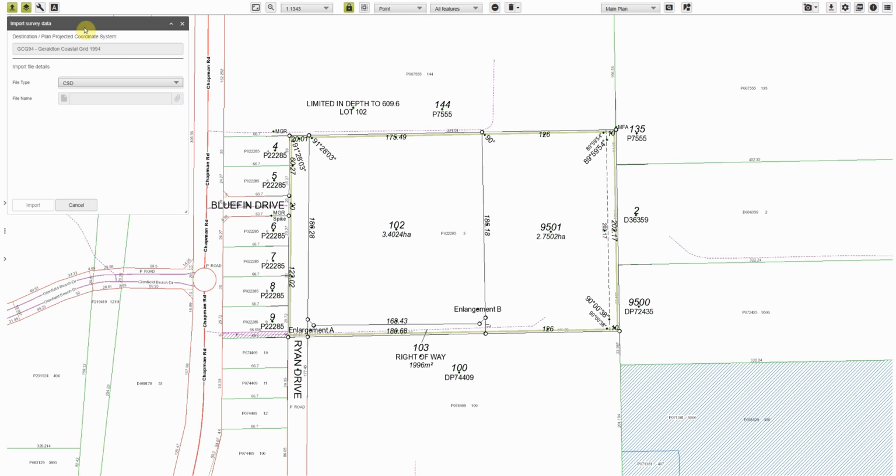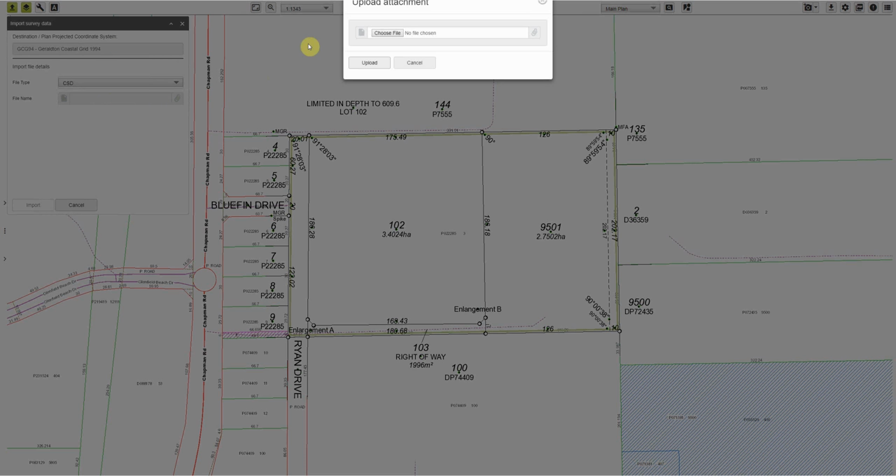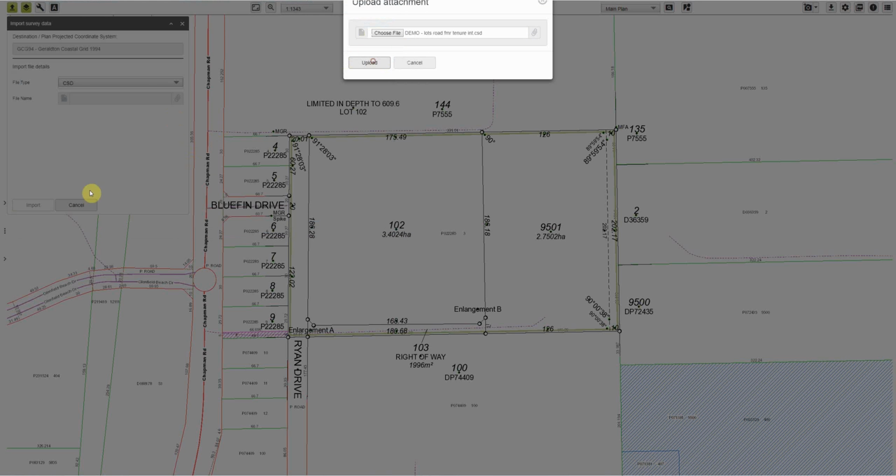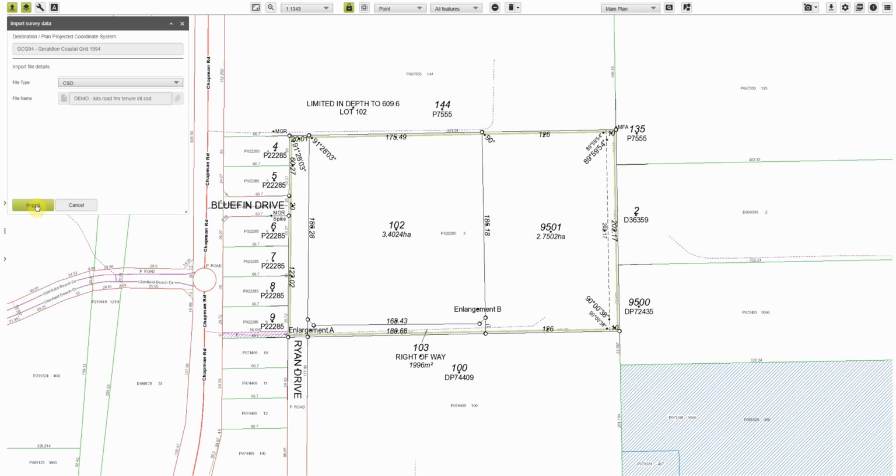You can see also that there's a plan projected coordinate system that's already been defined for this, and you can choose the file name of the file that you wish to upload. Once it's loaded into the widget, you can click the import button to load the file.